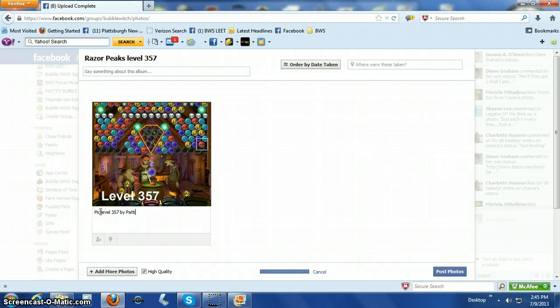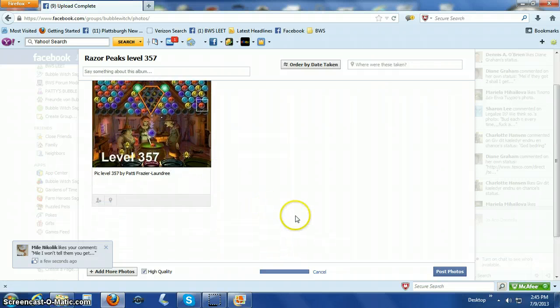You always state who the picture is by, whether it be by yourself or somebody else. That's all I have. That's all I need to do. If I have more than one picture, I lay it.